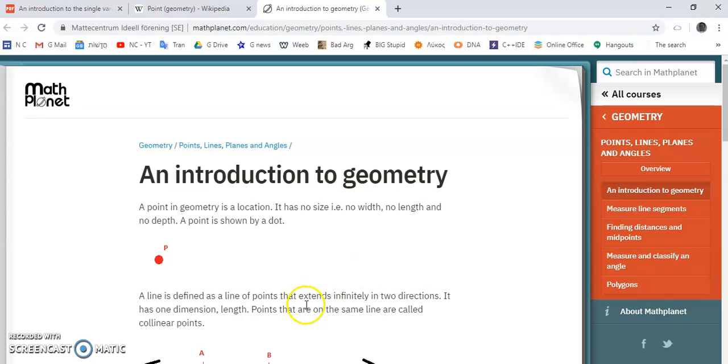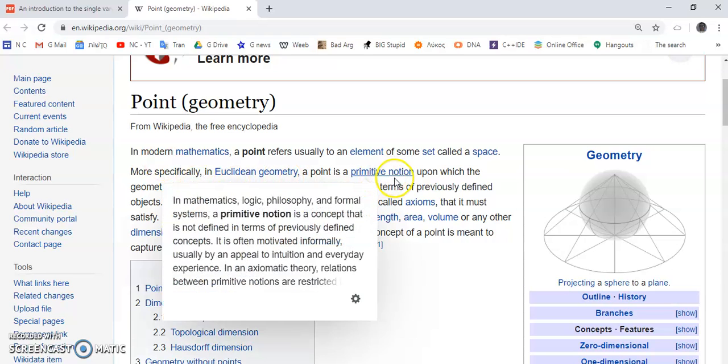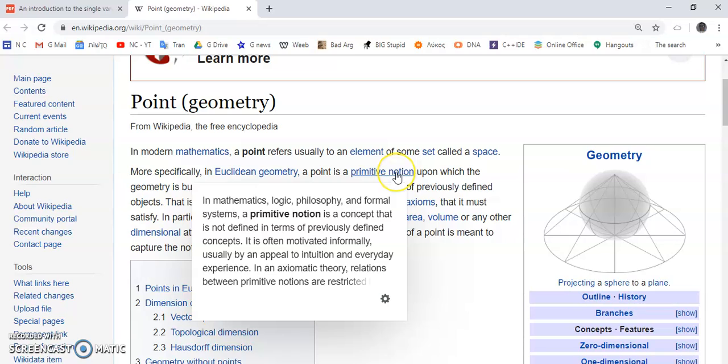But now, this is a slightly better interpretation than the previous one. And now let's get to Wikipedia moronica, which is the one you see in front of you. It says very wrongly that in modern mathematics a point refers to usually an element of some set called a space. Absolute hogwash. It says more specifically in Euclidean geometry a point is a primitive notion. Well, it starts off as a primitive notion.